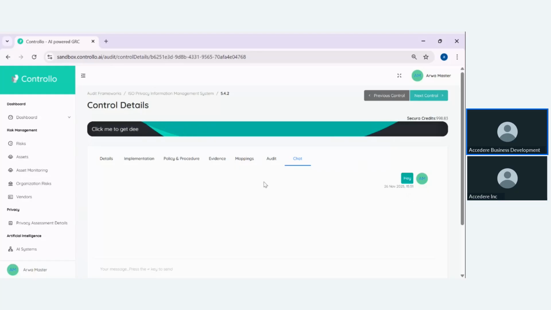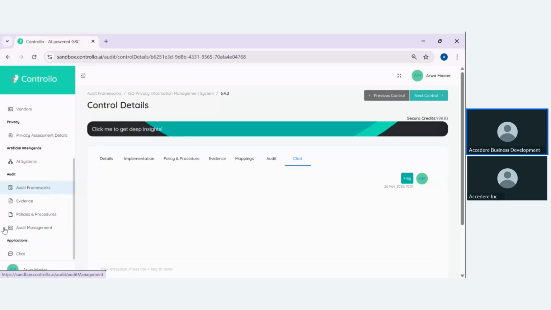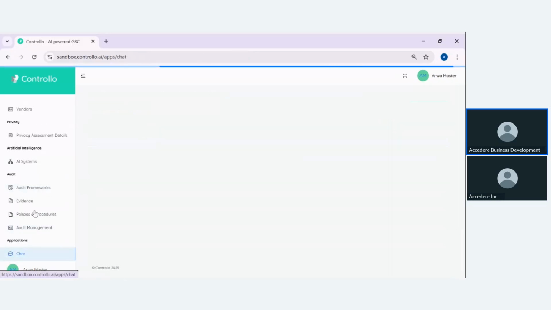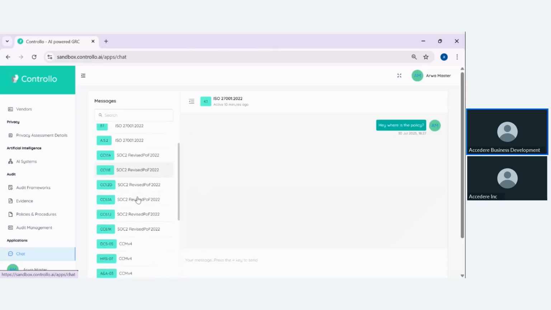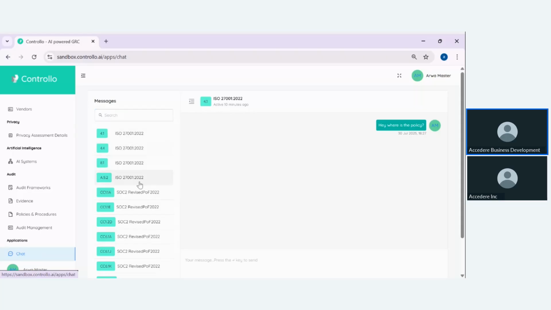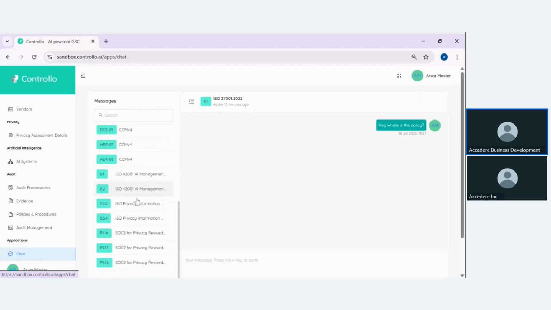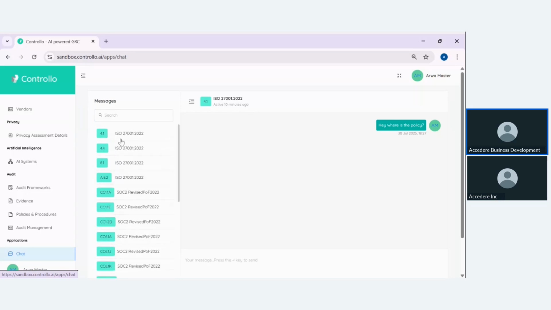And the best part about Controllo is that all these chats are consolidated here in the chat application. So I don't have to keep going to my frameworks to find my chats. Control-wise, all my chats are maintained here. So I know these are my chats for ISMS, SOC 2, CCM, PIMS, etc. All the control-wise chats are maintained and all the collaboration stays right here on the platform.